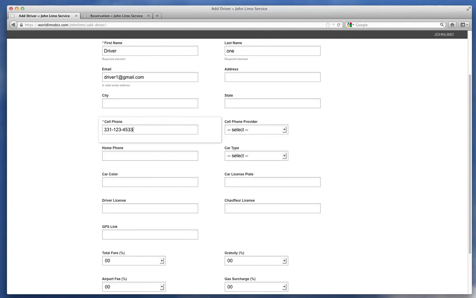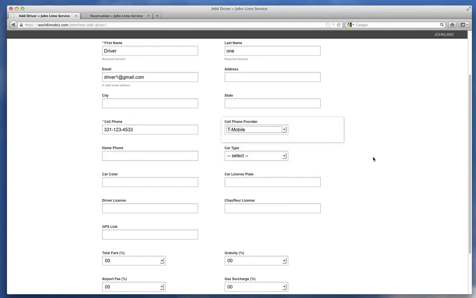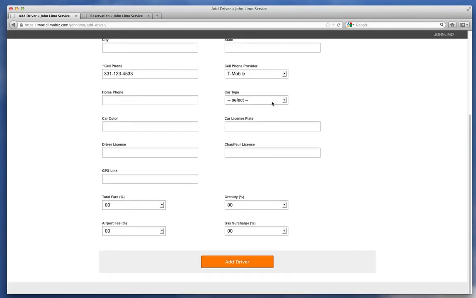because once you dispatch to the driver, he's going to get a text message on his phone and also an email to his computer. Okay, and cell phone provider is very important too. Let's say, for example, T-Mobile is his provider. This information is for you. Car color is very important, because every time you dispatch a car, you have an option to send the information to the customer. Car color, license plate, driver's name, cell phone, GPS link, and such.